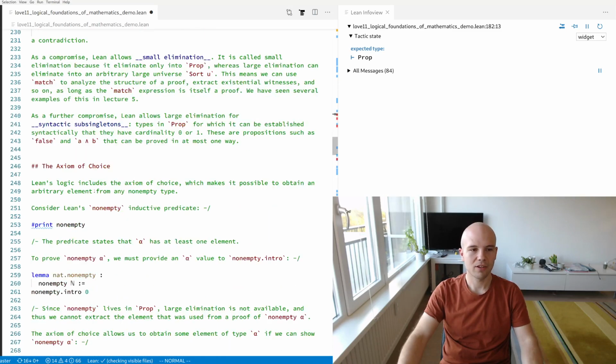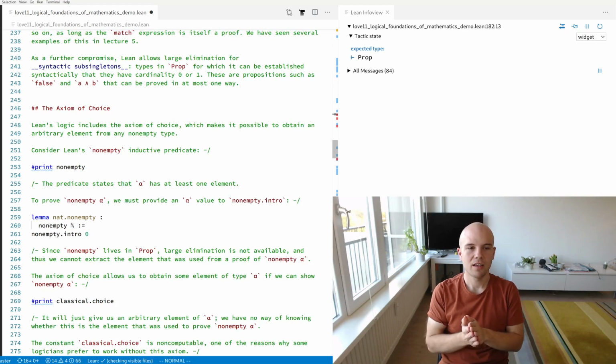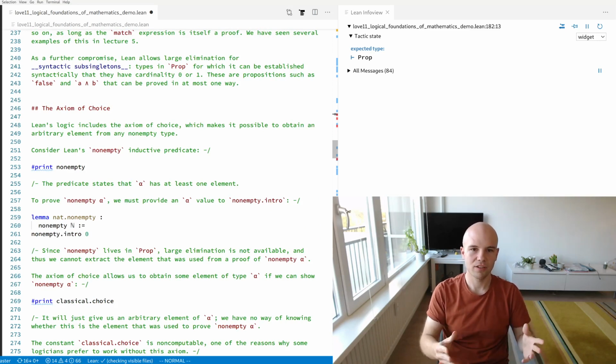So let's look at the axiom of choice. Those of you who have a bit of background in set theory, this axiom of choice that we are looking at corresponds to the axiom of choice in set theory. It's pretty much the same thing.